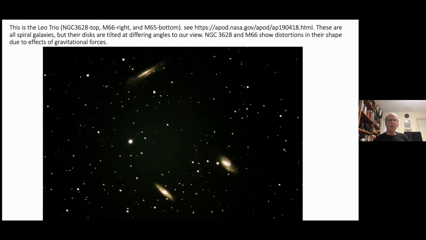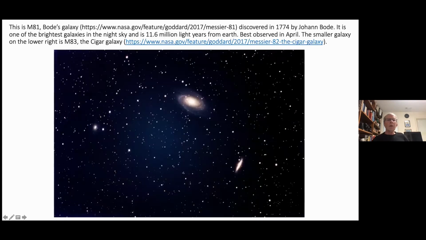These are galaxies. They call it the Leo Trio. These are 3 galaxies in the constellation Leo, and this one's interesting in that it's distorted looking compared to the others. They say that it's caused by gravitational attraction from this galaxy here; they're stretching it. And then Bode's galaxy is a nice one to look at, this galaxy here.